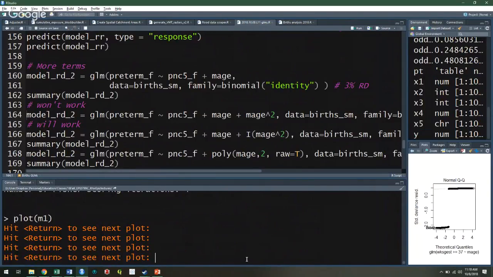I hit the stop button, but now I'm attending to R's over enthusiasm.